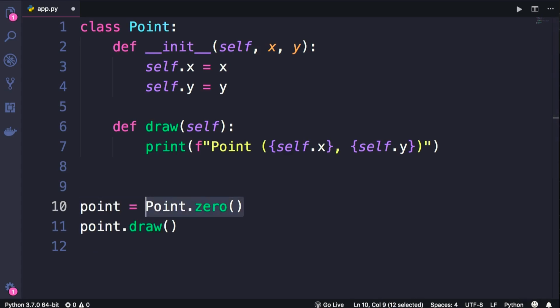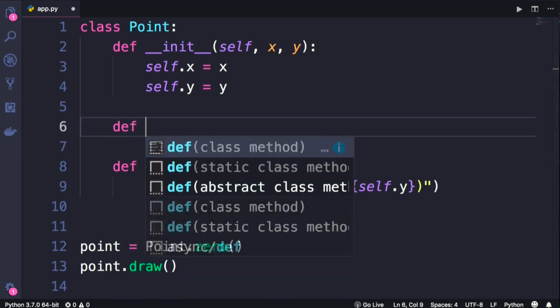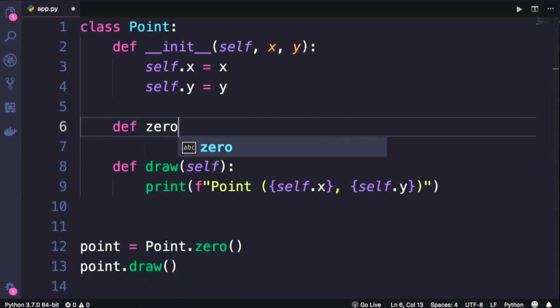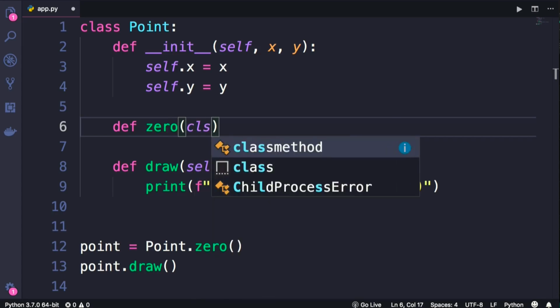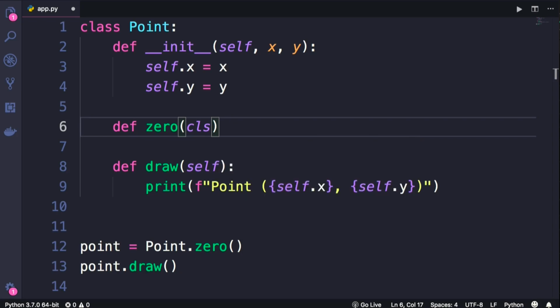Okay, so let's delete what we have on line 10 and see how we can define a method at the class level. So back to our Point class, we define a method, call it zero, and call its first parameter cls, which is short for class. Again, this is purely convention. We can call this anything, but by convention, whenever we define a class method, we call its first parameter cls. And as you can guess, this is a reference to the class itself.